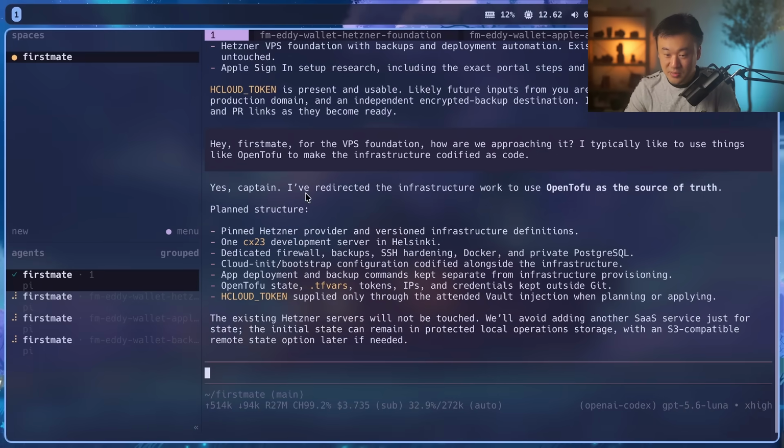Okay, yes, Captain, I've redirected the infrastructure work to use OpenTofu. Okay, cool. I like OpenTofu because, you will see later, once it's done, I'll show you the configuration. You will see that the machine and the resources that we need are all declared in a file, which we can audit and commit and source control, which is really nice. Okay, so 3 agents. Let's just let it do its work, right?